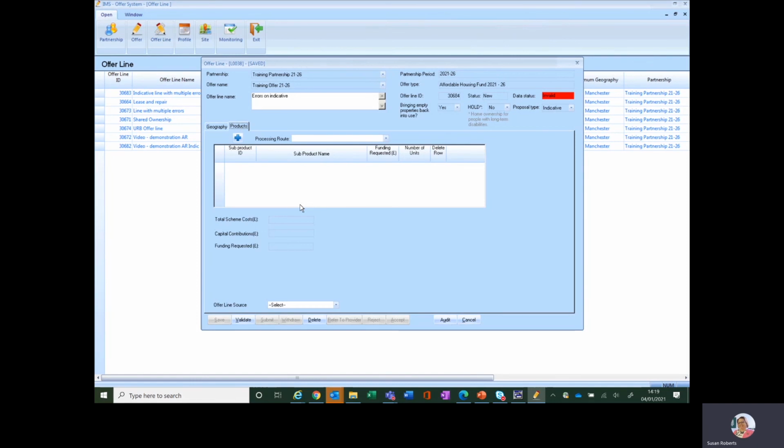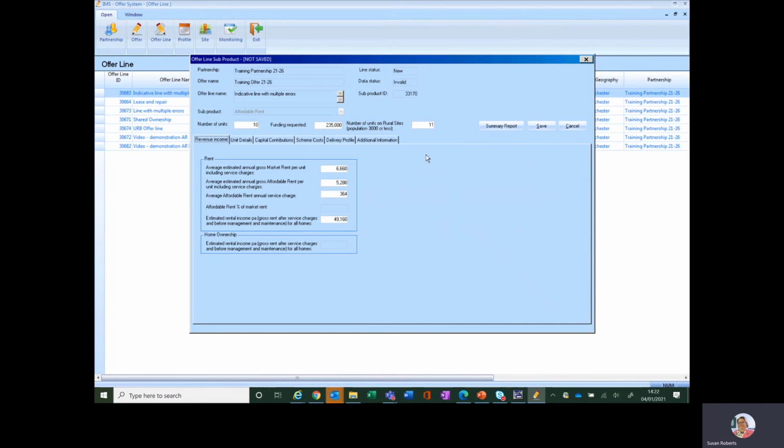So I'm now going to go away and make some changes, create some other offer lines, and next time you come back to my screen, I will be ready to do some validating on an indicative offer line again. Okay, so I've entered a load of data on this offer line and put loads of errors in it as I'm doing it. So let's see what happens when I save and then when I validate. I'm going to go through each of those errors as they come up. So let me click on save.